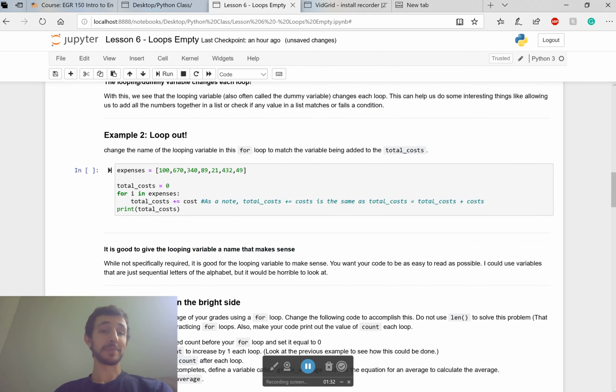Okay, keep on going. Example 2, loop out! Okay, I enjoy the puns. Okay, maybe you don't, but give me feedback if you don't like them.